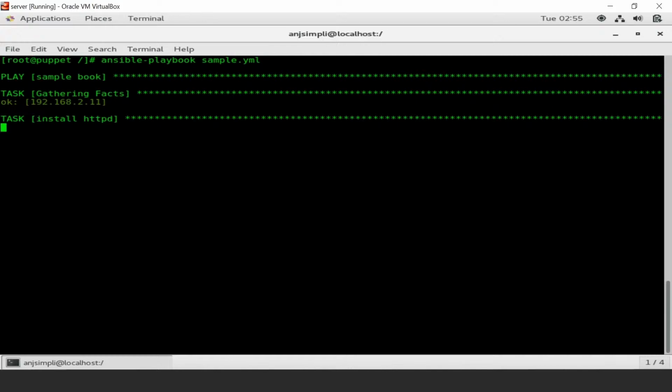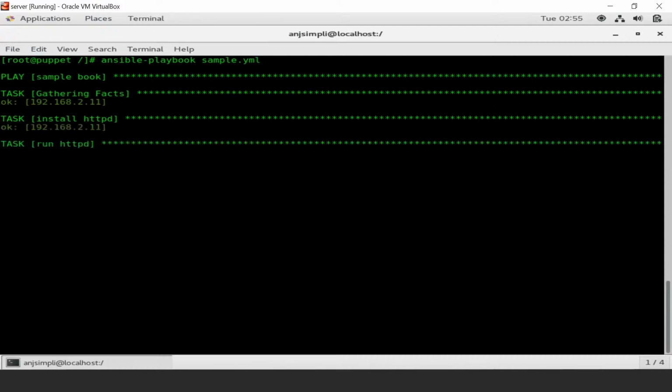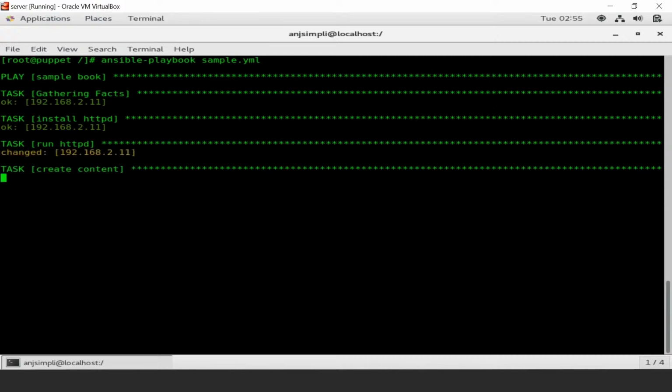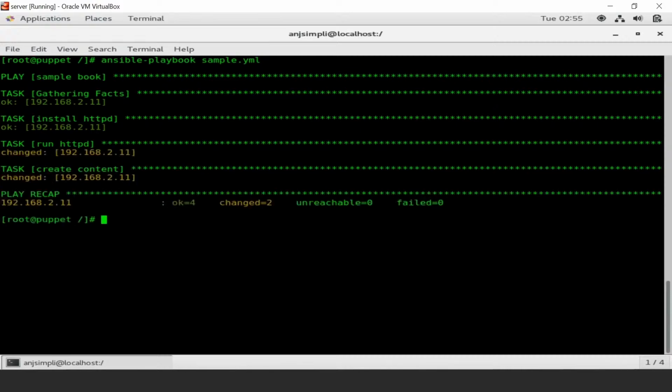Now, as your playbook is being sent over to the client machine, you can see that first the facts are gathered. That is, the current state of your client machine is first fetched to check what all is to be changed and what is already present. So the first thing is installing HTTPD. So our system already had HTTPD. So it says OK, because this does not need to be changed. Our next task was running HTTPD. Now, although our system had the Apache service, it was not running. So that is one thing that was changed. The next was there was no content available. So the content was also added.